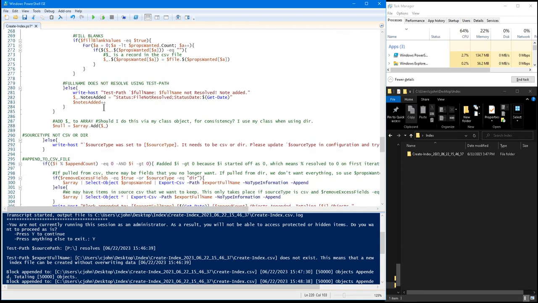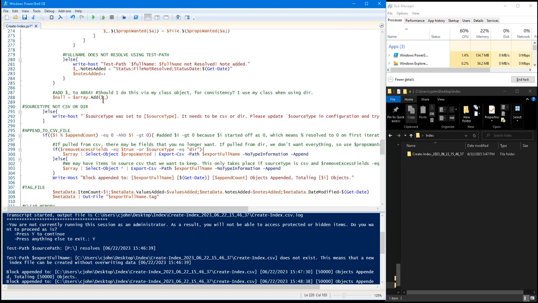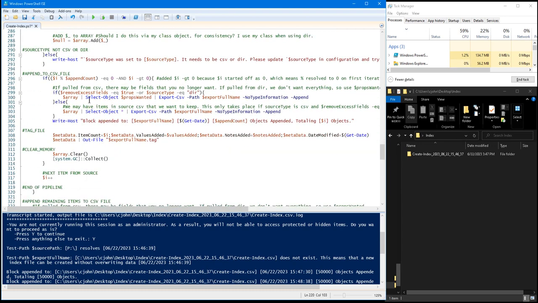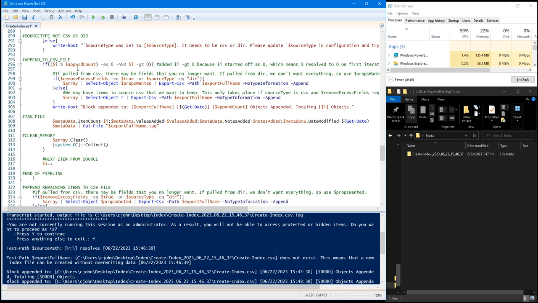Okay, so the short name is about the same thing. Here it appends each round in the pipeline, each iteration. Here I give it some options. When I append the array to the CSV file, I use the properties that I want. But in this case down here, I'm saying grab all the properties.